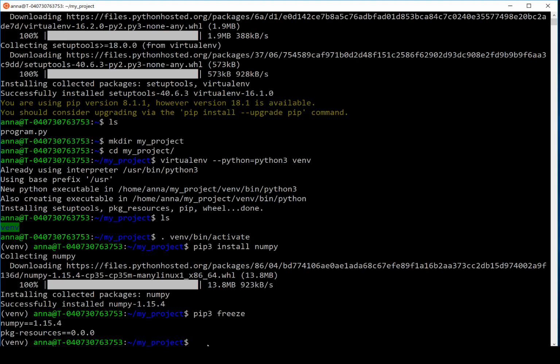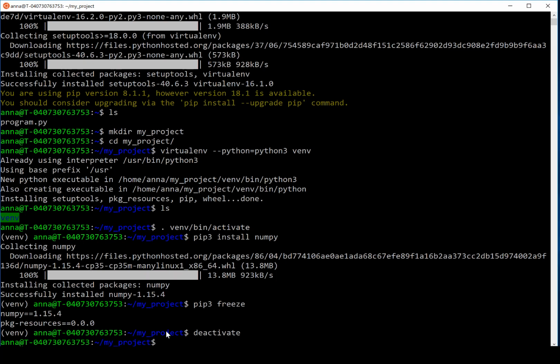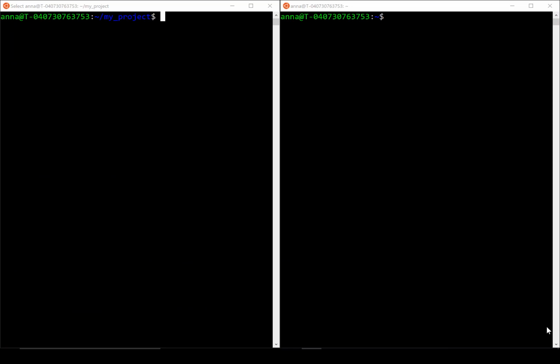Note that since we installed it while inside the virtual environment, it won't be accessible once we deactivate the virtual environment. I can deactivate the virtual environment by typing deactivate. Great, so that's how you set up a virtual environment.